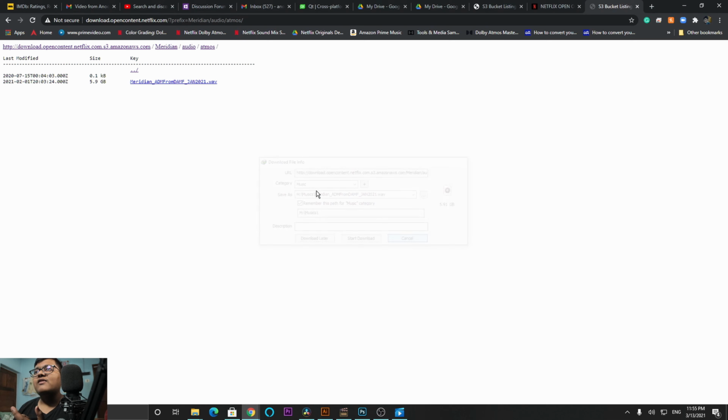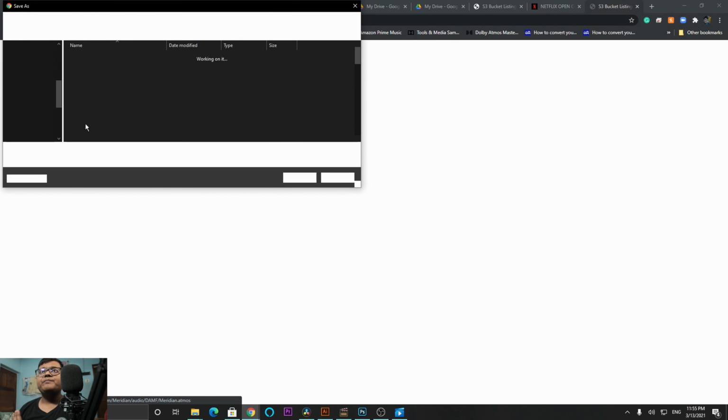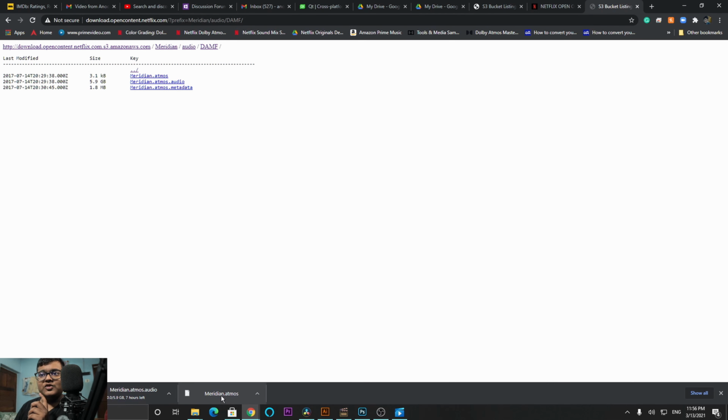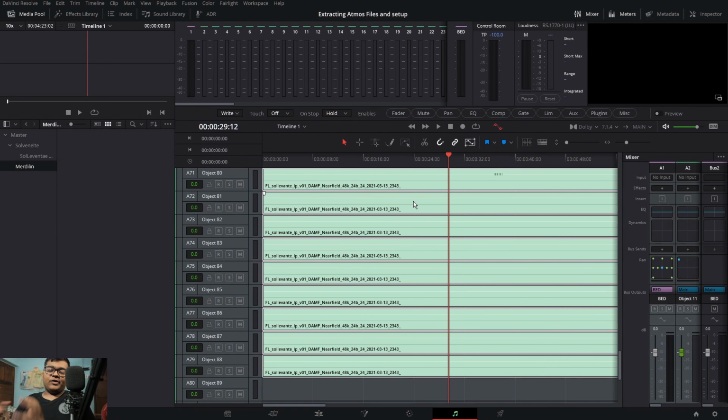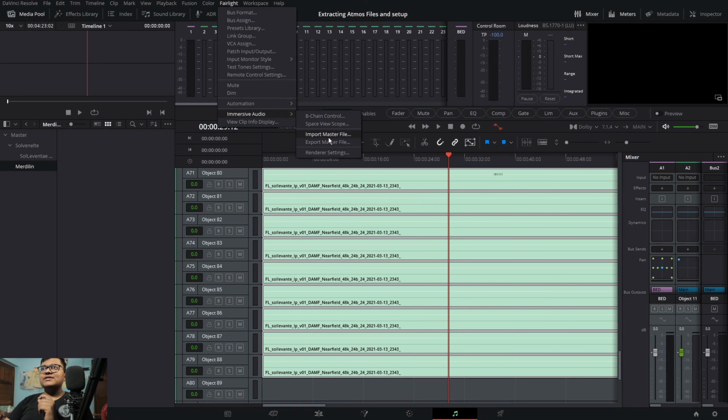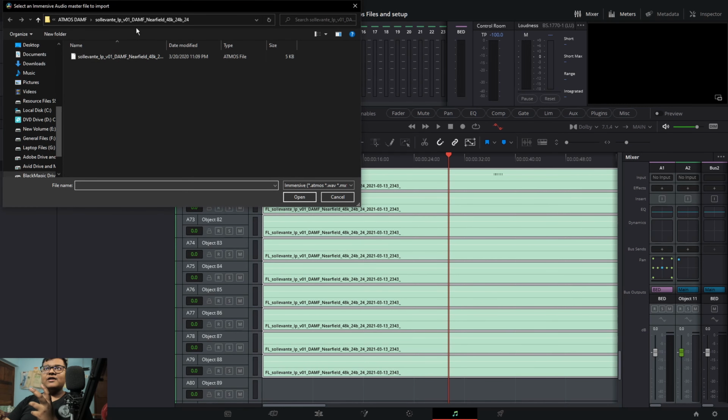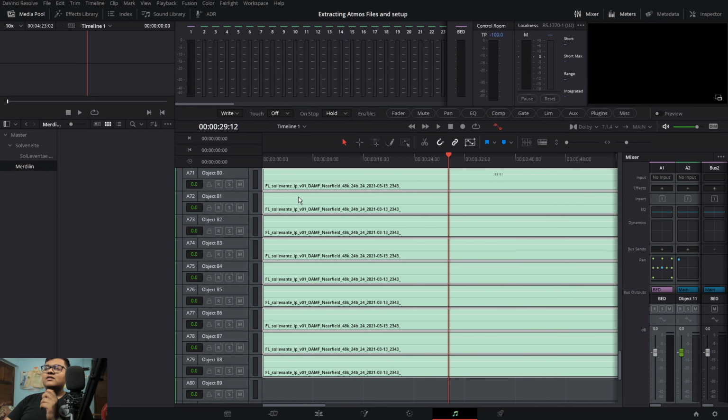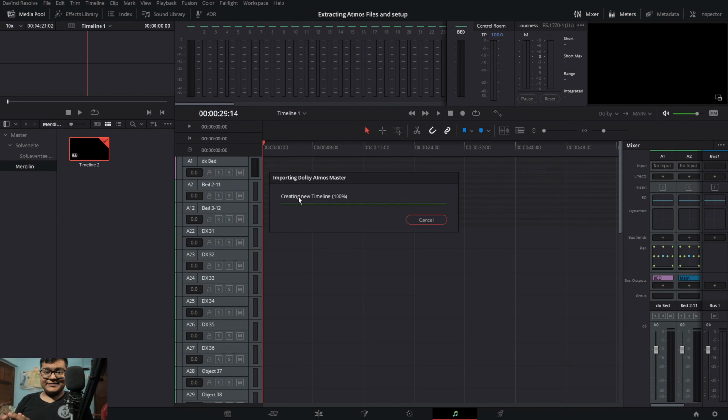This is a WAV file, but we're not going to deal with WAV files. We are just going to do it with this, so download the 3 files. You can see the .atmos exported fast, and the Meridian metadata exported fast. The audio takes a lot of time, it's 5.9 gigs. Downloading took a while, and now I got it. So again the same procedure: immersive audio, import master file. I have the Atmos file over here, so click on import. It will create a new timeline.